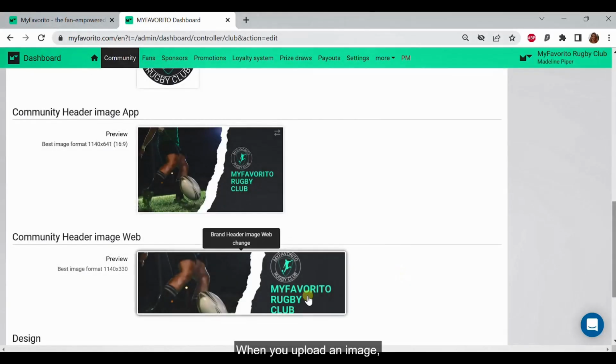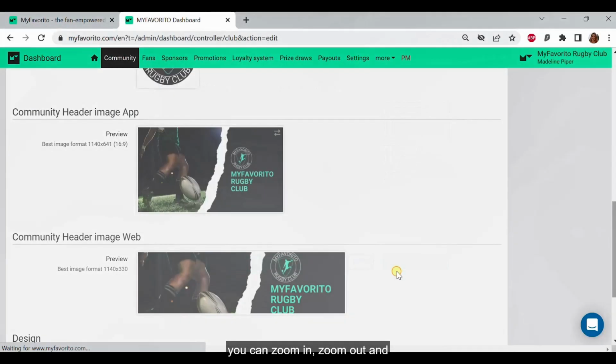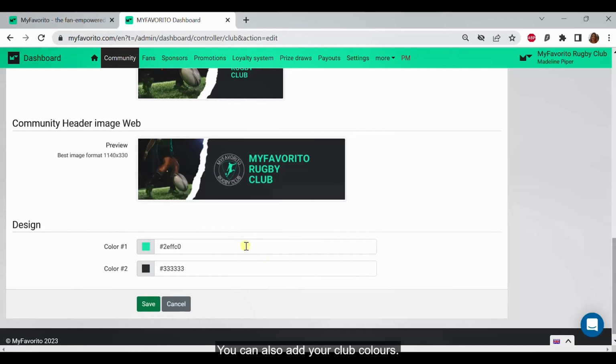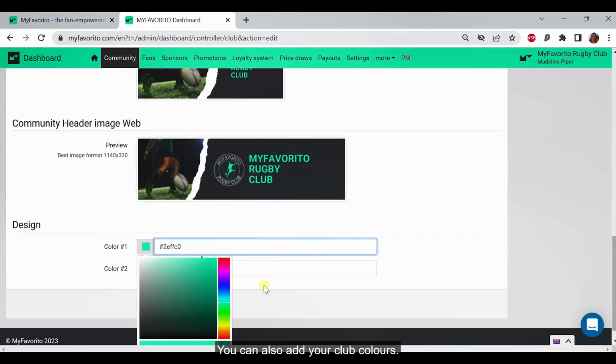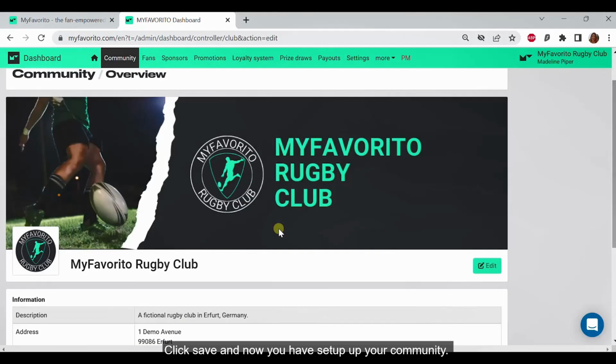When you upload an image, you will be able to adjust it using the editing tools. You can zoom in, zoom out, and adjust which part of the image is displayed. You can also add your club colors. Click Save and you have now set up your community.